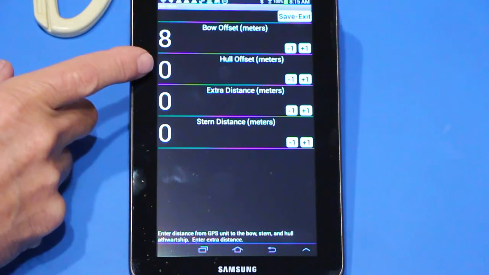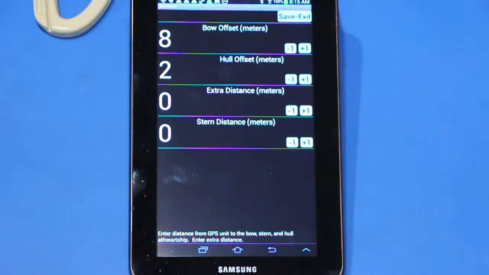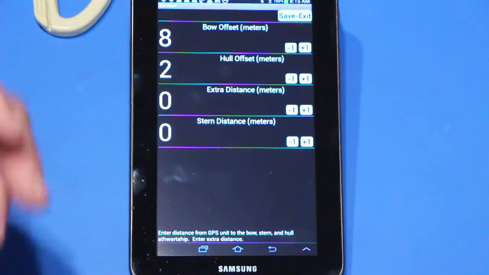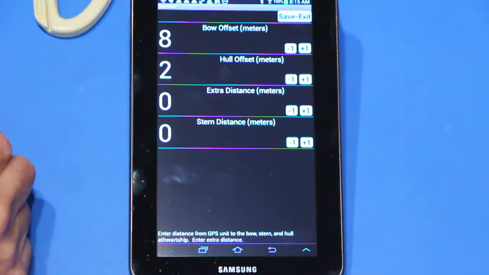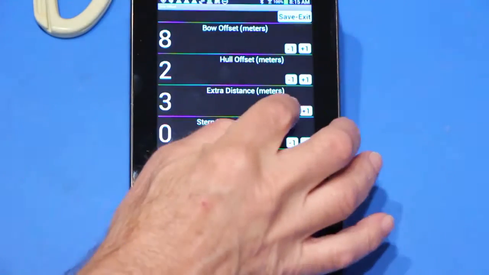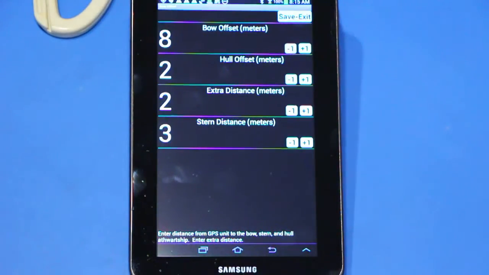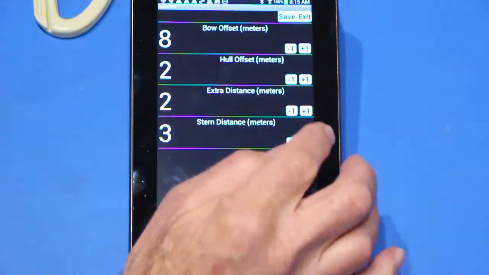The hull offset is the sideways offset. You might set that to 2 meters if the boat is, say, 12 feet wide and the puck is more or less in the center. And you might set the stern offset, the distance between the stern of the boat and the puck, at 3 meters.